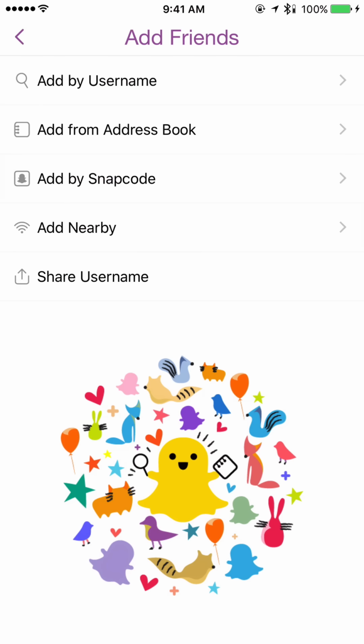And when I do that, I see a number of other options. I can add them by username, I can add them from my address book, and so on and so forth. Let's go through each of these individually. First one is add by username.